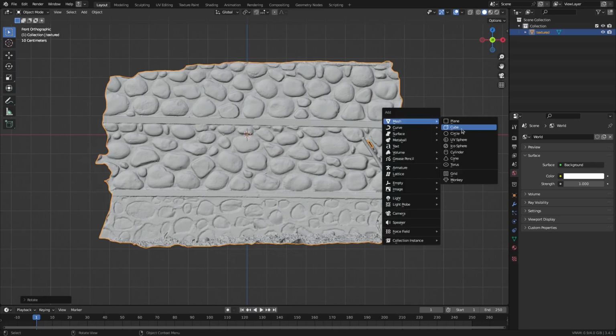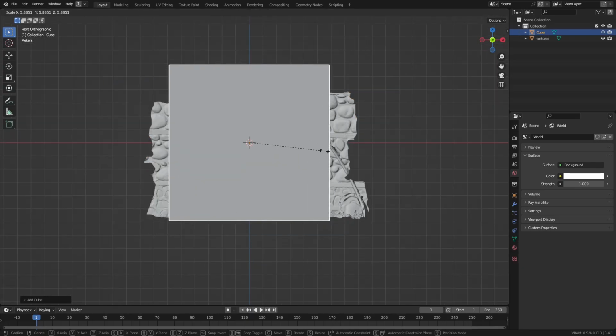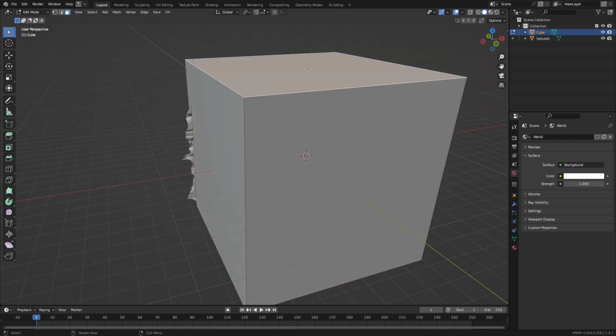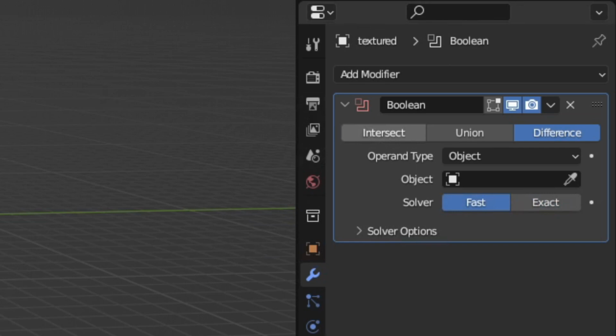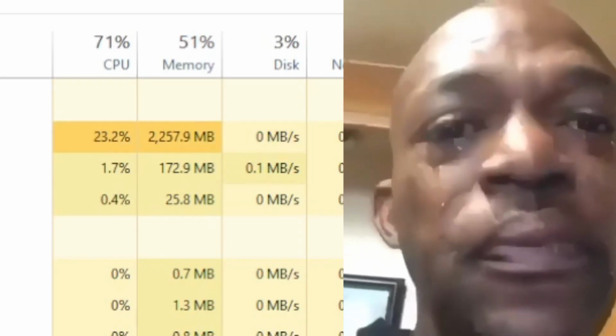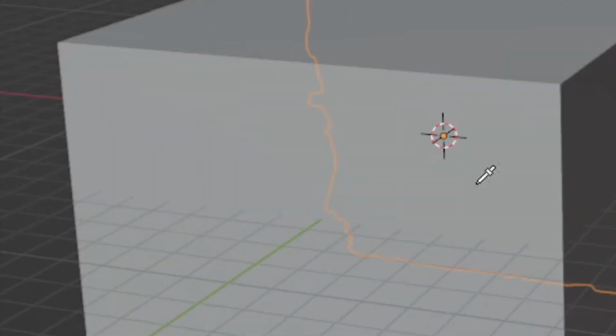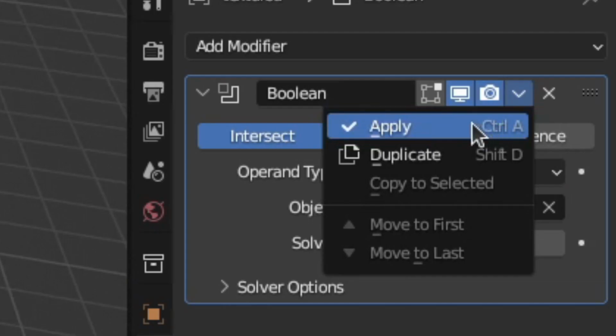You can do that by adding in a cube and scaling it so it covers the parts of the mesh you want to keep, then adding a boolean modifier to the 3D scan, setting the mode to intersect and the solver to fast, because exact uses a lot of memory when used on high-res models. Then select the cube in the object slot and apply the boolean modifier.